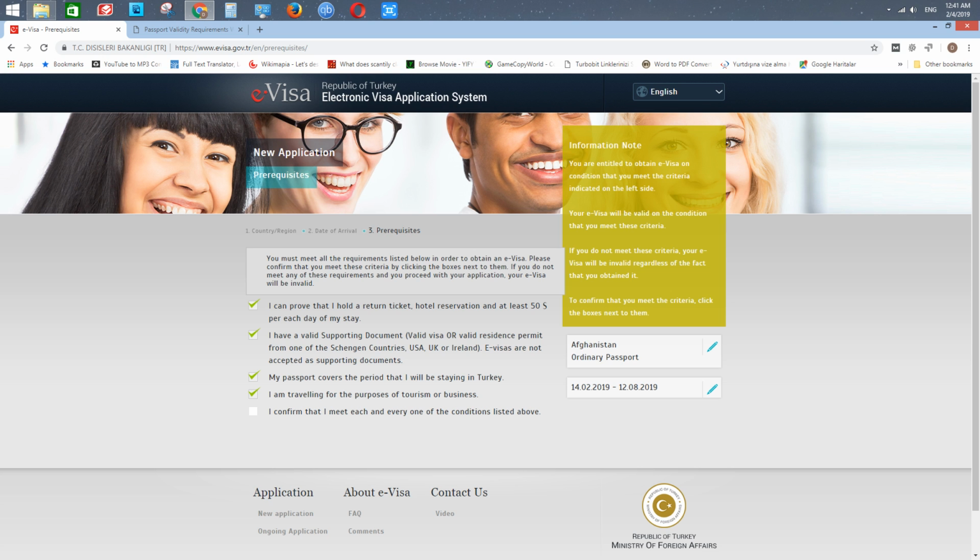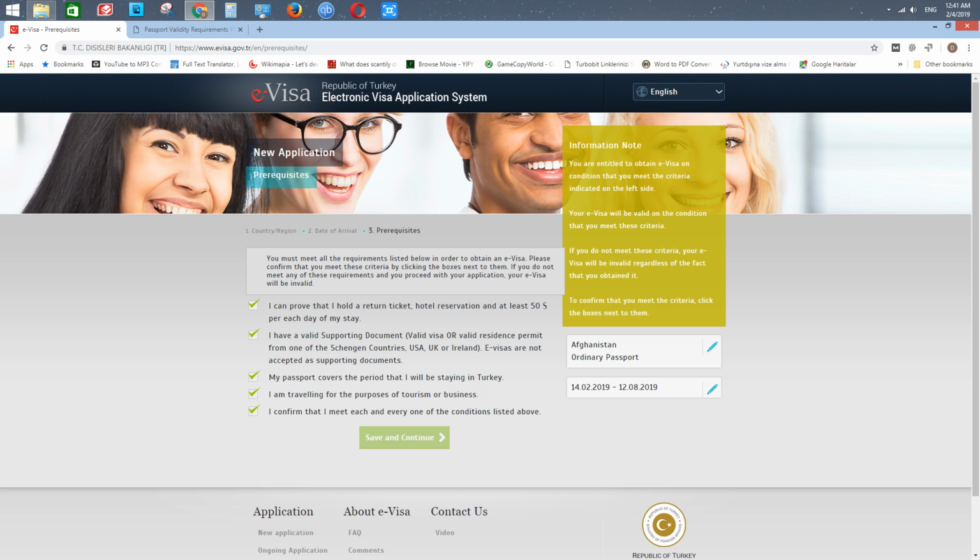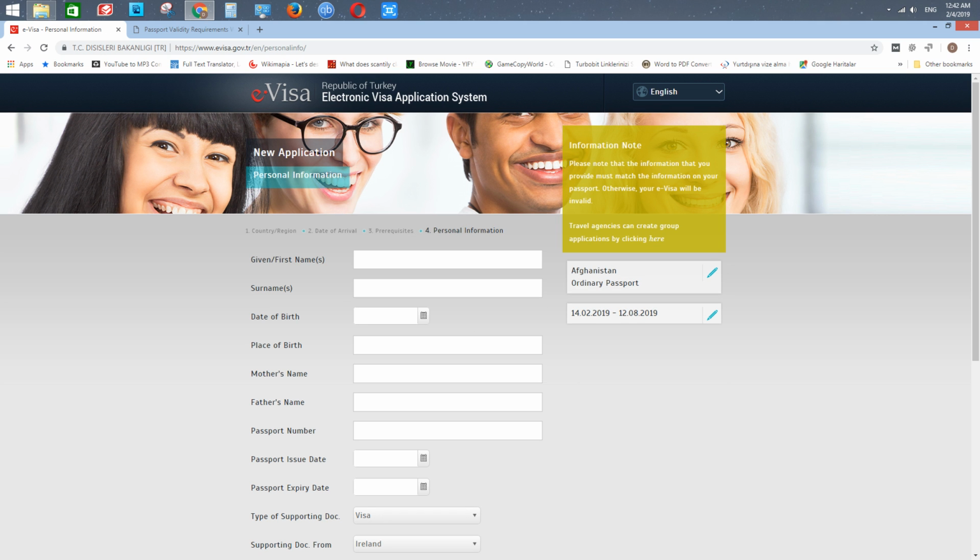You also have to confirm that you meet each and every one of the conditions above. After you're pretty sure that you have those requirements, you can select save and continue. Now we are ready for the person information section.